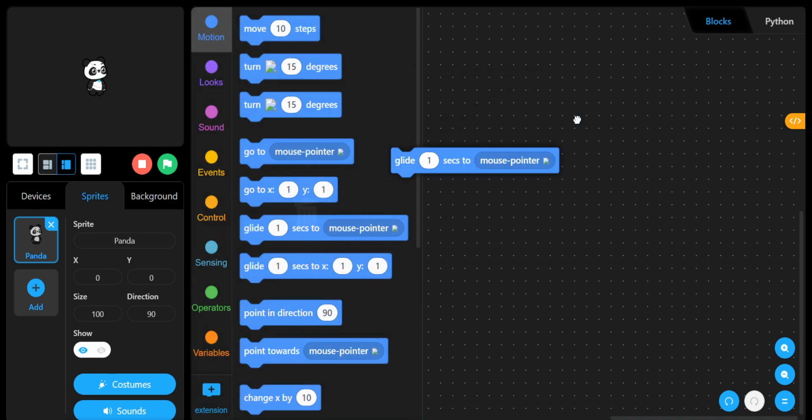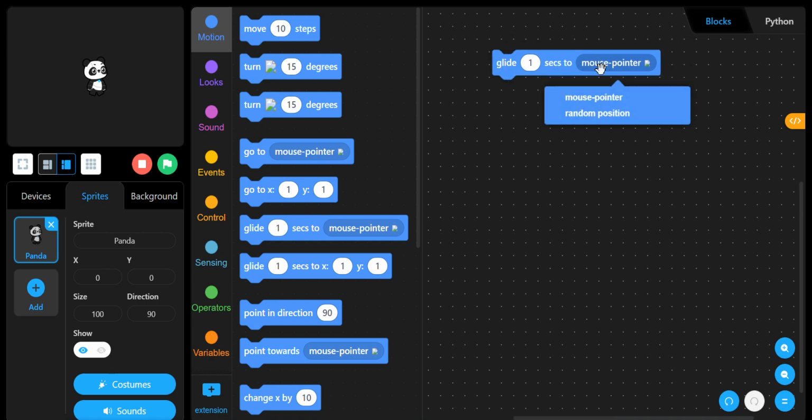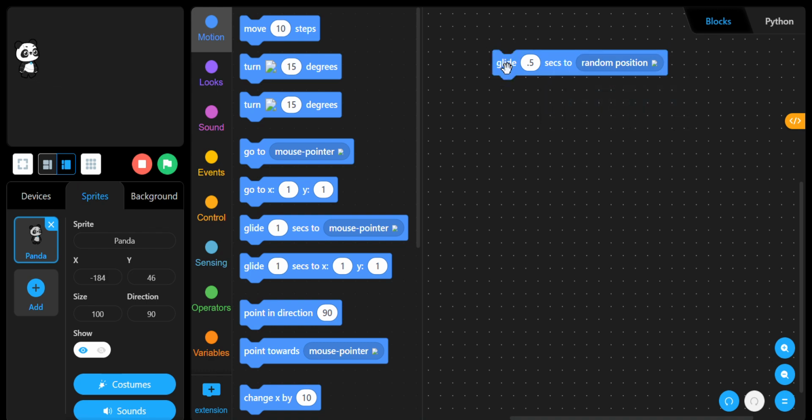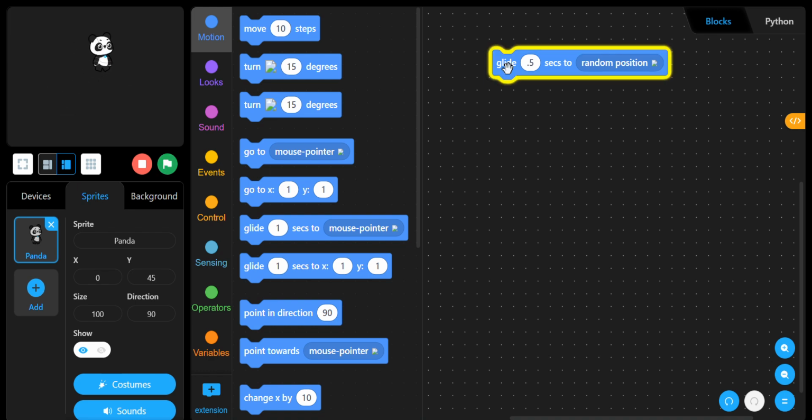Next, glide the amount of seconds to the place. Here, it would take the amount of time you put in to glide somewhere. So if I do 0.5 and I do random position and I click, it will take 0.5 seconds to glide somewhere.